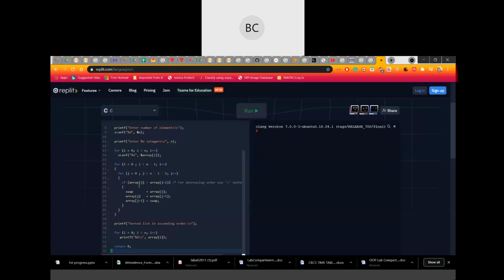So what's happening here? If array j, and remember in bubble sort, the highest element will be placed at the last position in the first pass. Then in the second pass, you will again start the same process. In the second pass, the second highest element will be placed in the second last position. Correct? I hope you guys remember the concept of bubble sort.